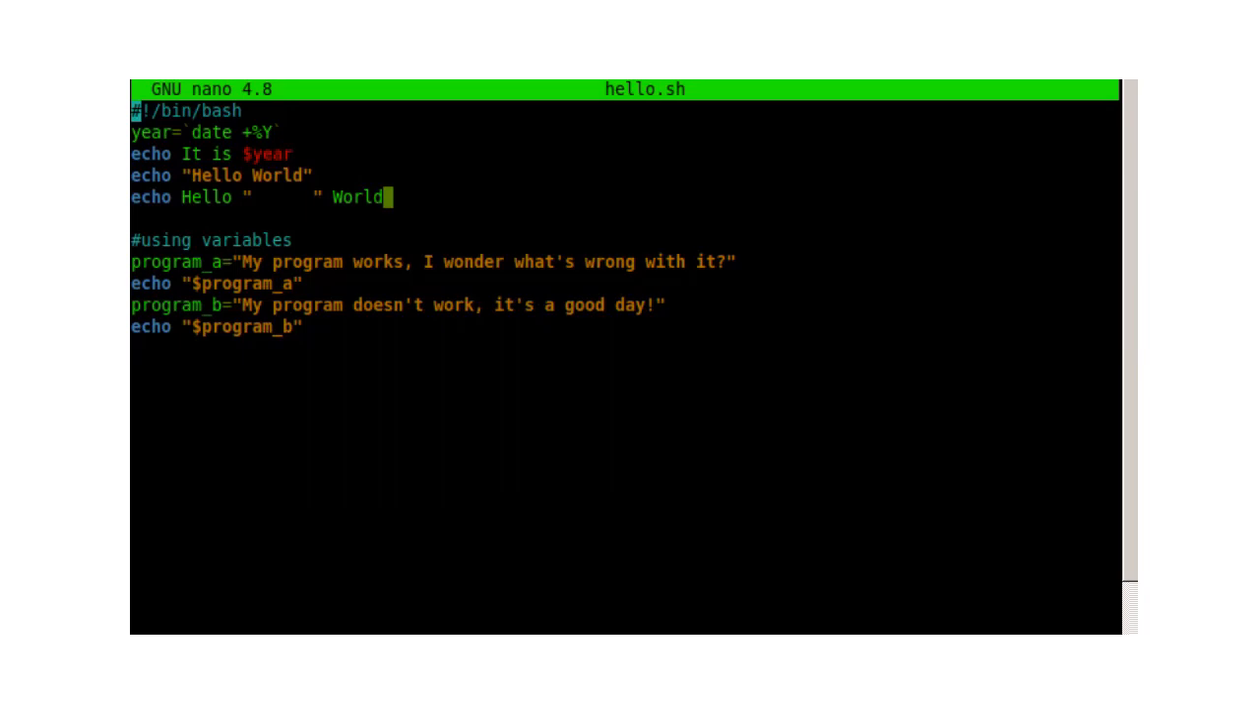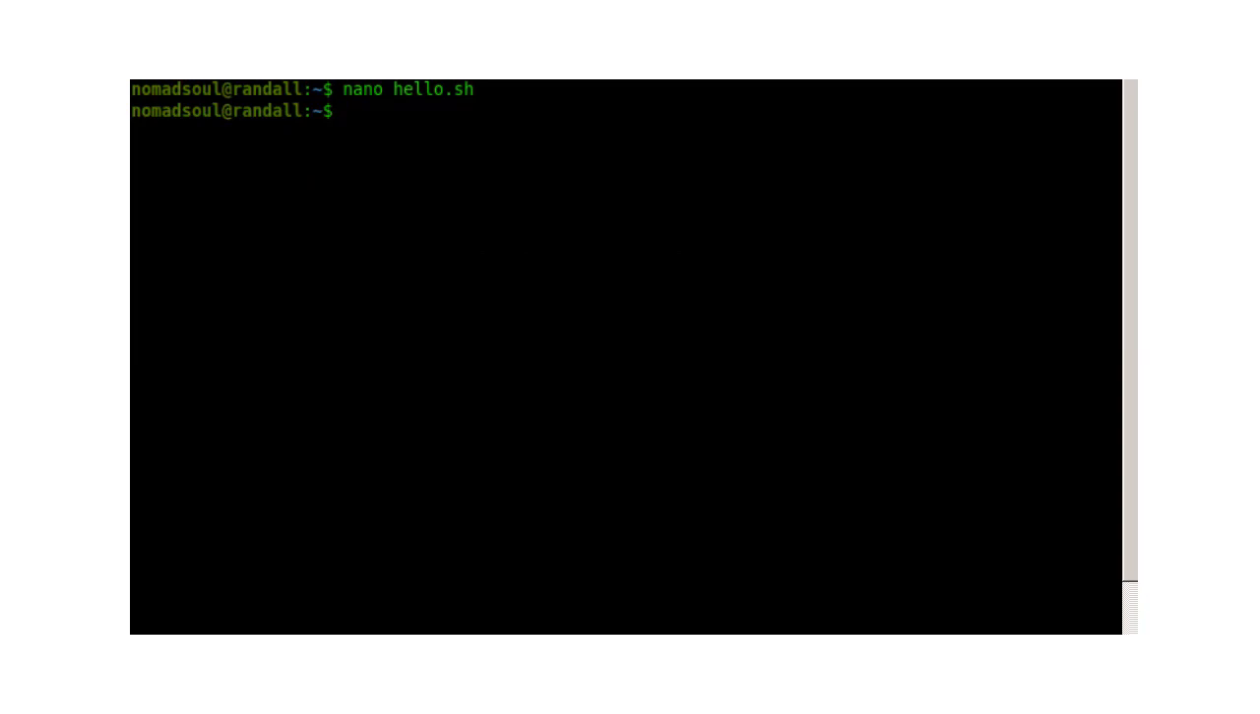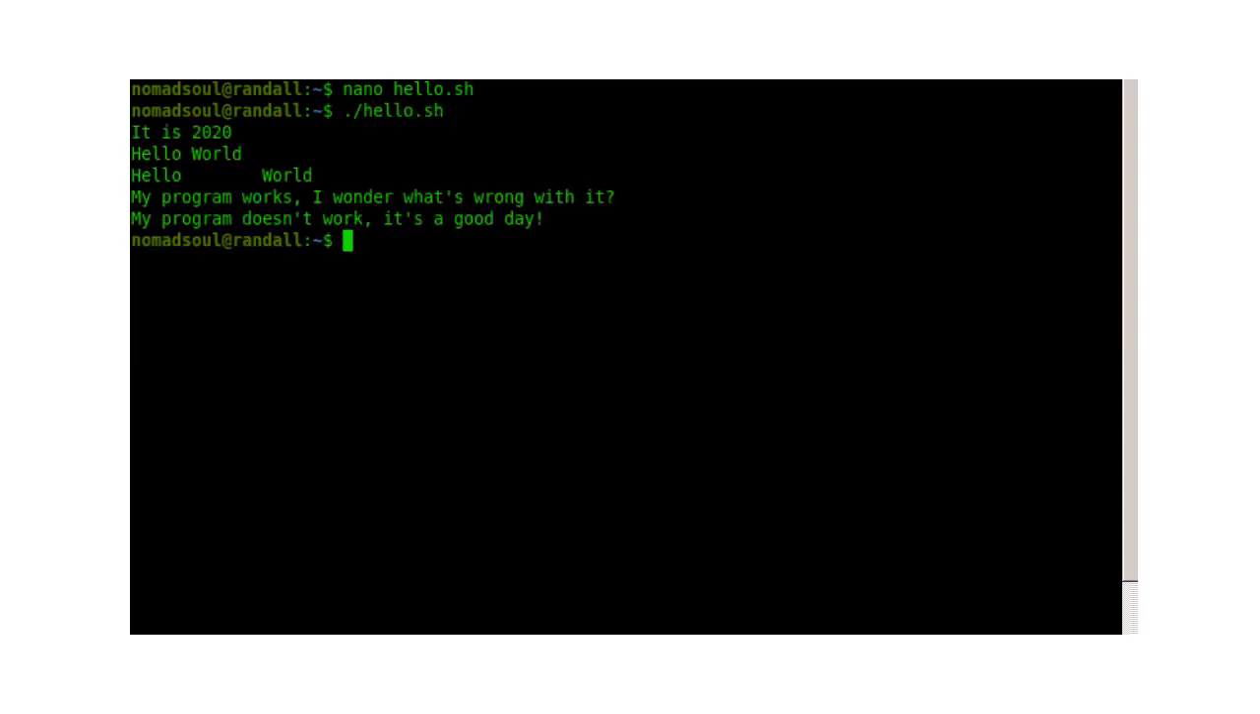So let's go ahead, and now I haven't made any changes in here, so when I do Control X, it's just going to go back to the command prompt. So how do we run this file? Well, what we do is we type dot slash hello, the name of the file, press enter, and there it is. So it's 2020, hello world with the quotation marks in the middle. My program works. I wonder what's wrong with it. My program doesn't work. It's a nice day.